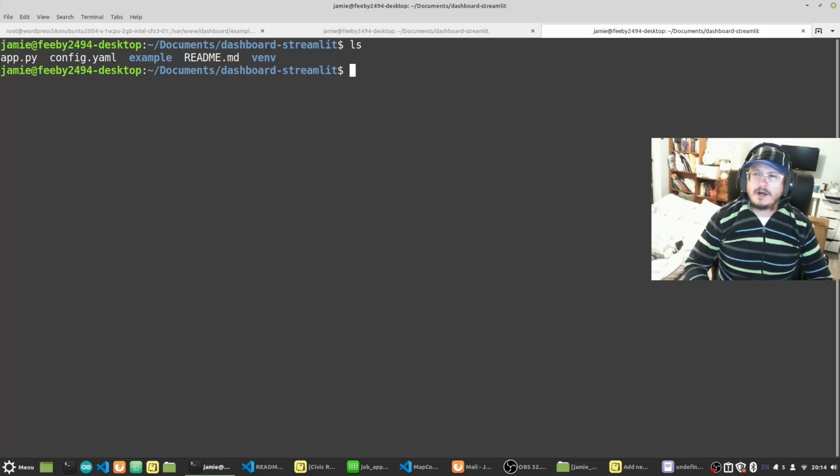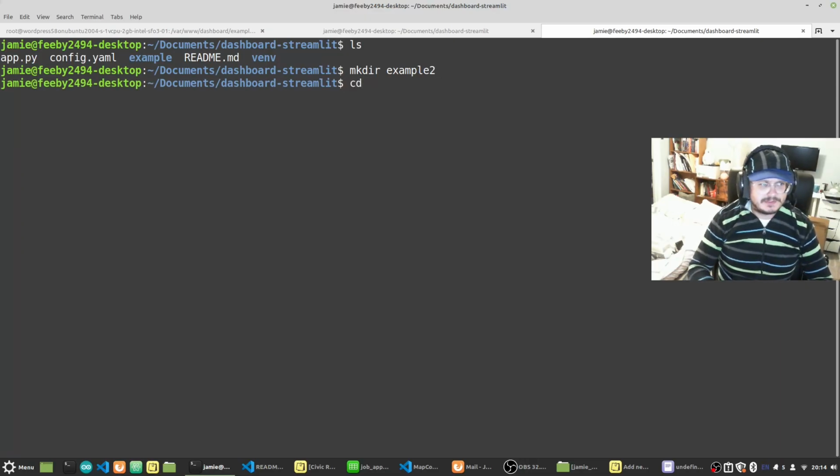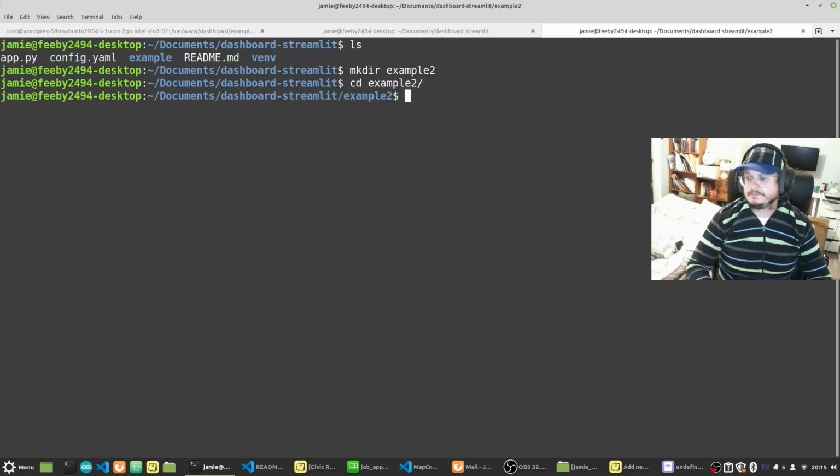Step number 1, to make a new component, we will run the make directory command, and let's call it example 2. Let's go inside of there. Okay, nice empty folder.